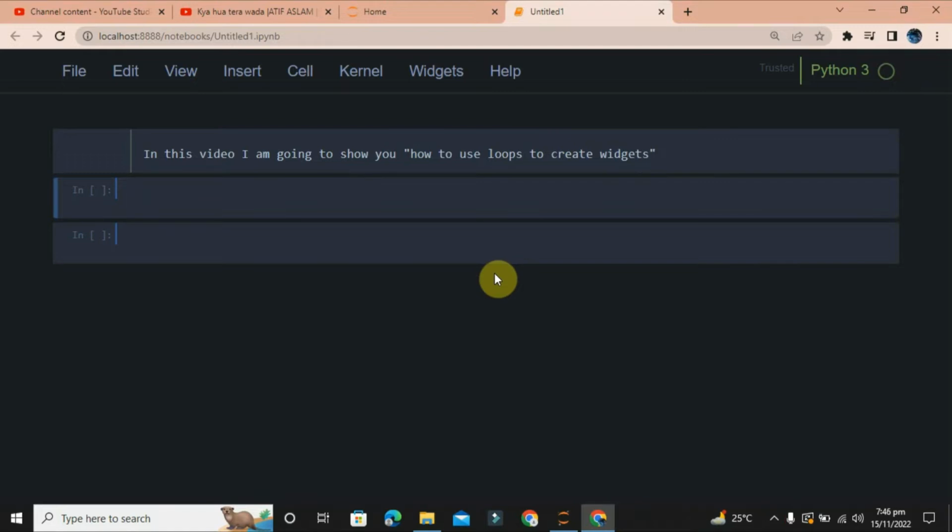Alright, so we can create labels like name, user age, etc. at once instead of all separately, by using for loops or any other while loop. Now let's see how we are going to do this.